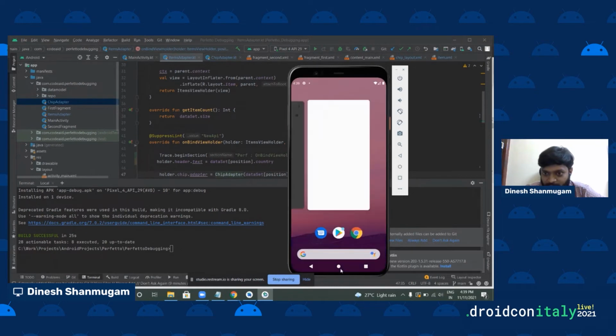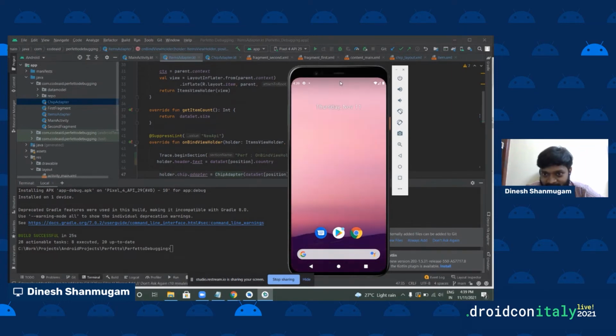All right. So my emulator is behaving crazy. So maybe the demo gods are not so kind to me. Let me try to get rid of all these guys.